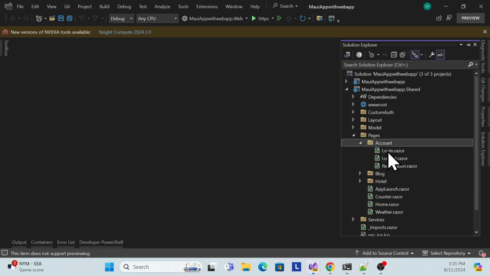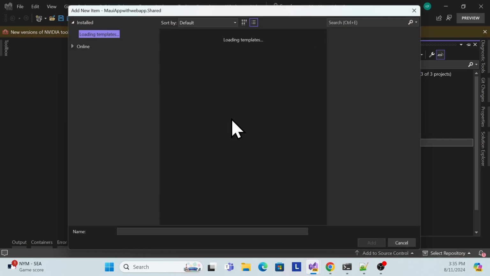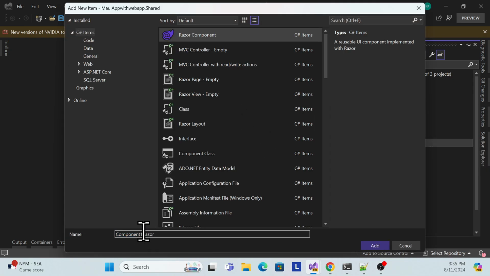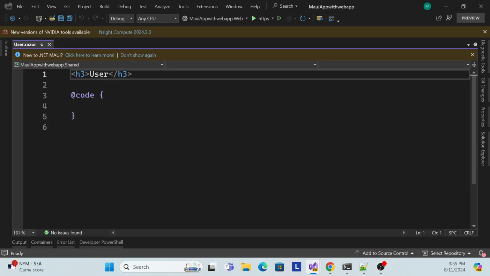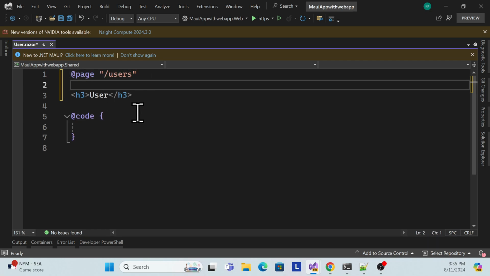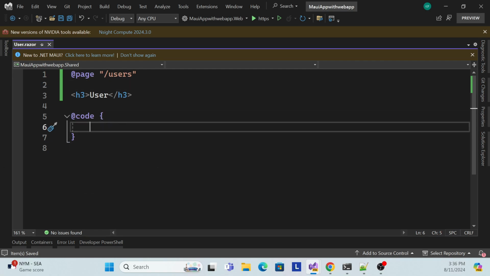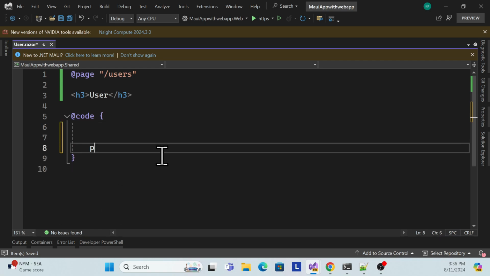Let me create a new component: right click, create a new Razor component, and put in the name. So this is the name. First of all, before we start, we have to decorate that component as a page, user, so that I can call this component as a user. This is done, and then we have to write some additional logic here.